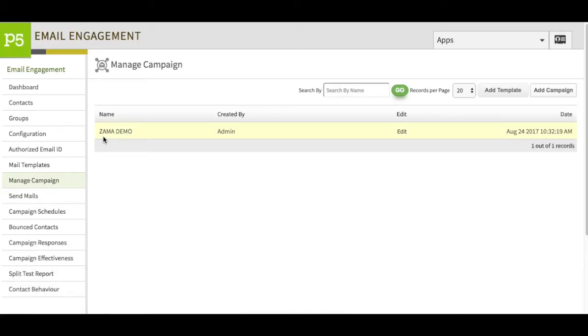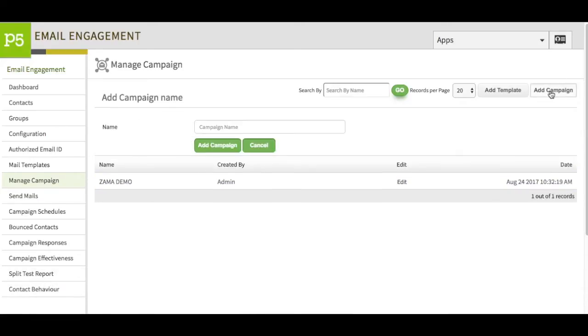Manage campaigns. Once you have created and saved the template, you can go ahead and create a new campaign. This section lets you add or edit campaigns.